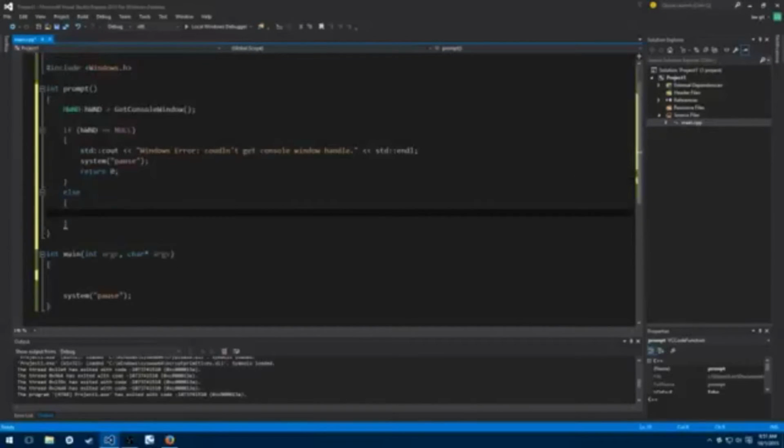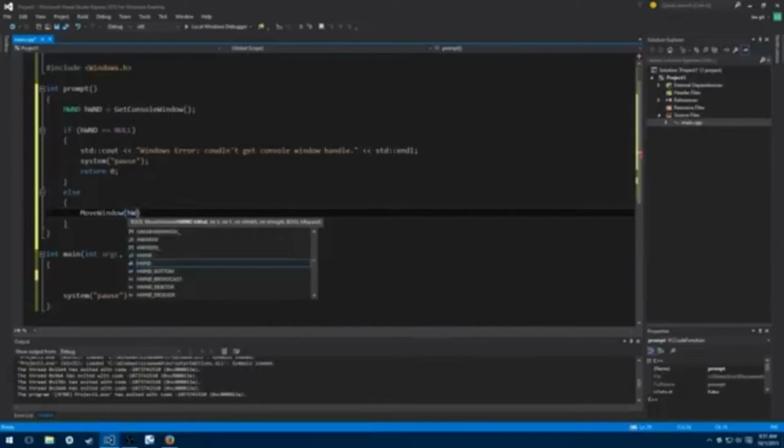So then what if the Windows handle is not null? Then that means we have the actual window. So then we're going to call another function. We're going to call MoveWindow, and we're going to send into MoveWindow a couple variables here. We're going to send in the handle. So if we're going to move the window, we need to tell Windows what window we want to move. So we've got to give it the handle of the window.